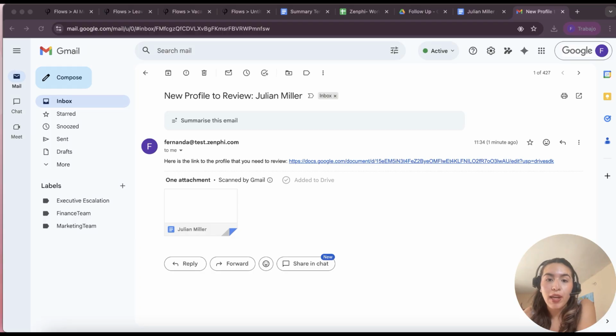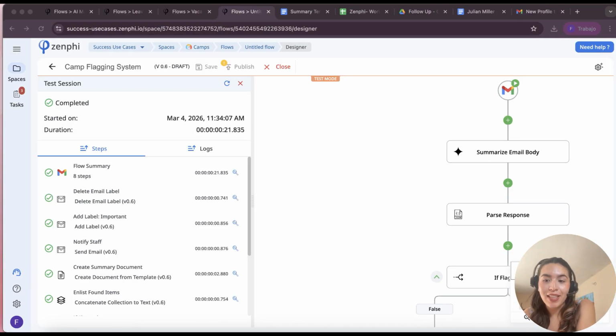This would be the email that your staff would receive to be able to review the profile. And just like that, you've created an automated system to make sure your team is in the loop, but they're only seeing information that they actually have to.